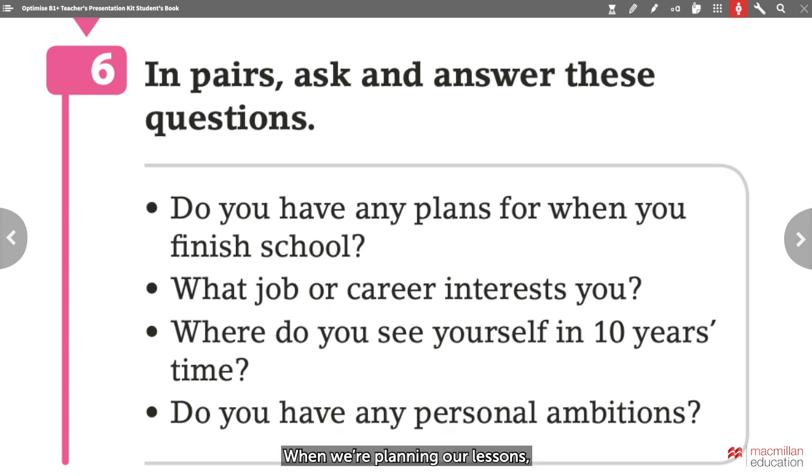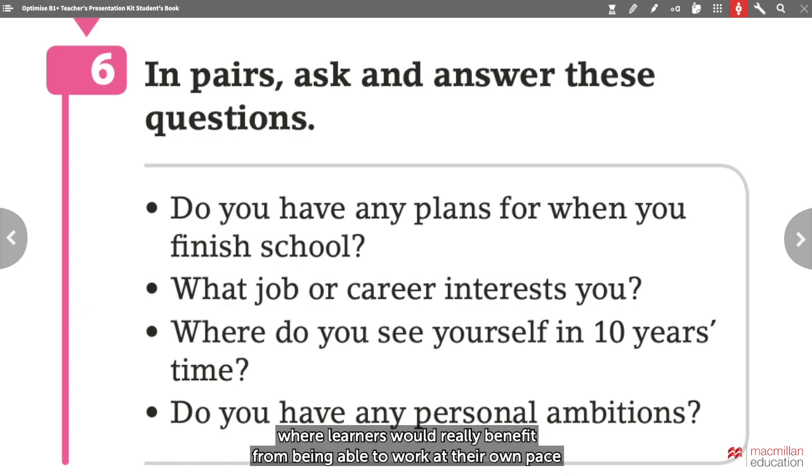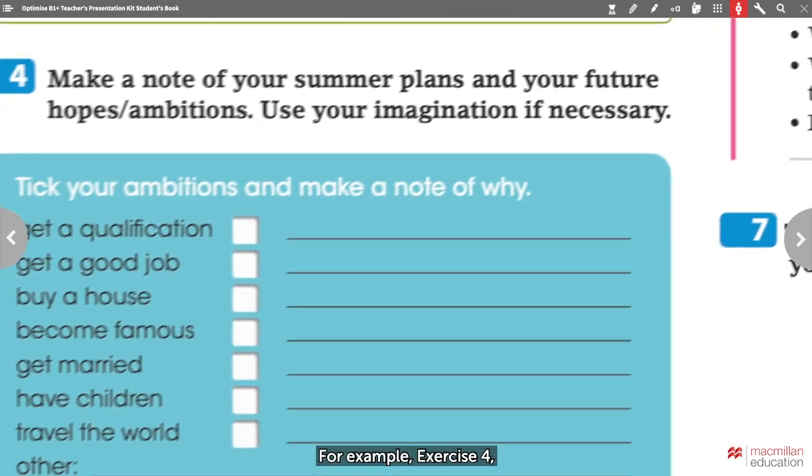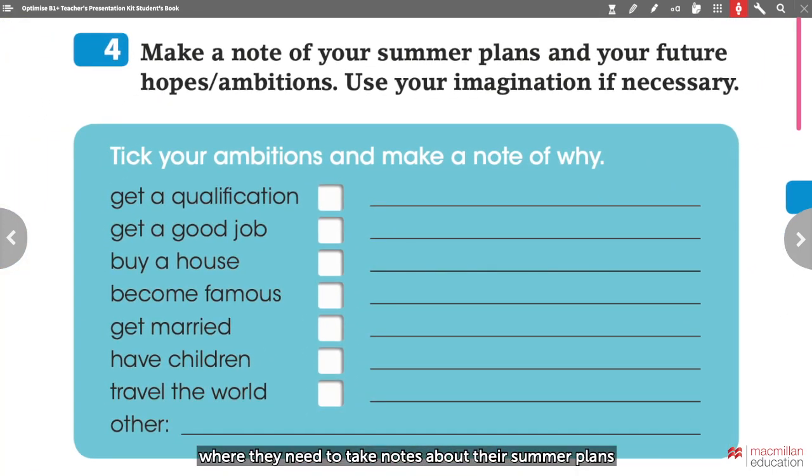And when we're planning our lessons, we can look at the material and identify any activities where live interaction is absolutely essential, like this spoken discussion in exercise 6, and other activities where learners would really benefit from being able to work at their own pace and have time to think. For example, exercise 4, where they need to take notes about their summer plans and their future hopes or ambitions.